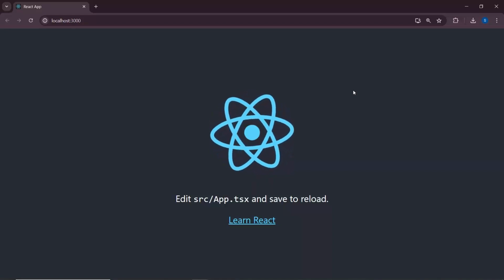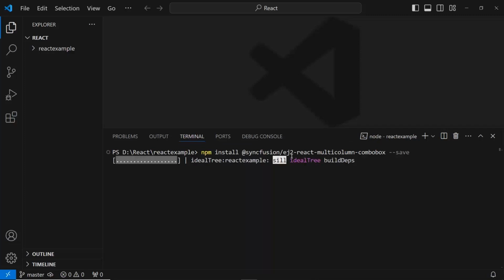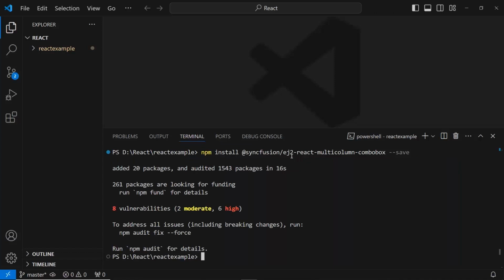I navigate to the terminal again. So let me type the command npm install @syncfusion/ej2-react-multicolumn-combobox --save. Okay, let me check the command once again and I will hit the button. The package is installing. Okay, the package has been installed successfully.